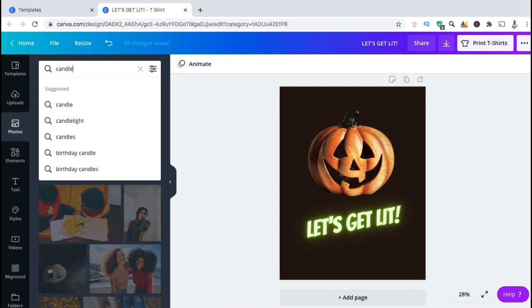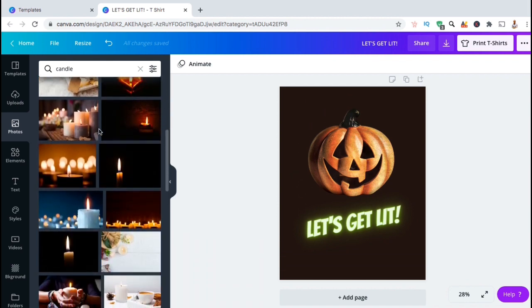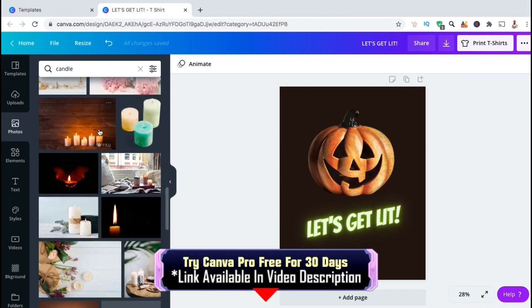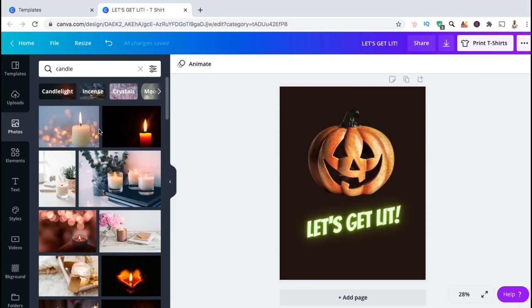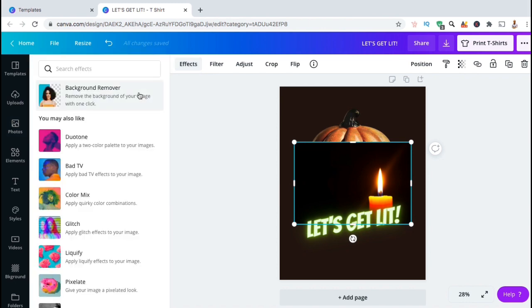When I search for candle, you can see all sorts of royalty-free images come up that feature candles. There are some free images available, but to access the entire database, of course, you're gonna need a Canva Pro account. So for my design, I think I'll add this image here. Just like we did with my pumpkin photo, we need to remove the background from my candle. So let's click on Effects in the top menu, then click on Background Remover.